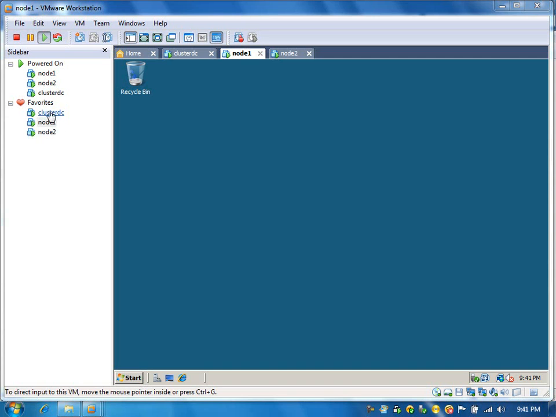I will create a domain on this cluster DC machine, make it a domain controller, and I will join these two computers to that domain. After that, I will cluster these two machines and create a Windows cluster. And after that, I will install SQL Server 2008 on both the nodes and set up the failover clustering.